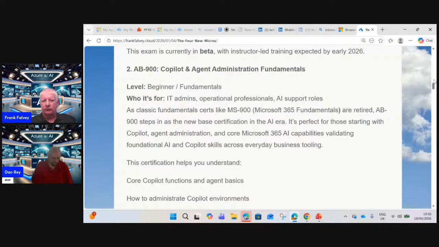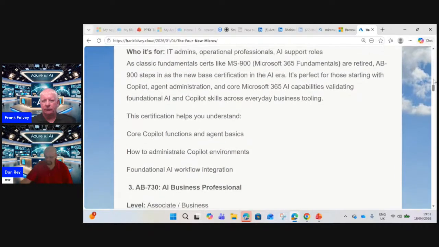The classic fundamental cert, the MS900, they're going to be retired. I think it's in June. The AI 900 as well. If anybody is thinking of doing the AI 900, you want to get going because it's going to be retired in June. So that's that one.